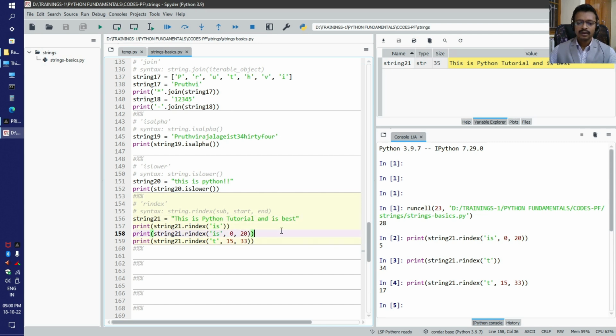So the highest index for this small t is at index position 17. This t is before the index position 15, so therefore it is not giving the highest index for this t which appears in Python word.